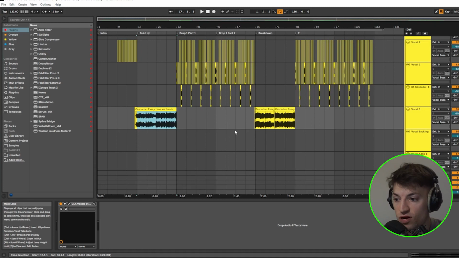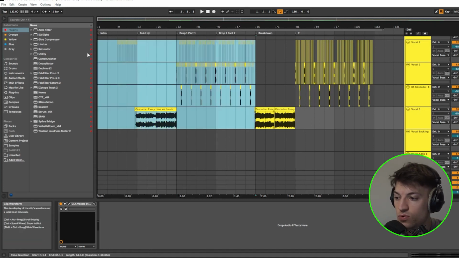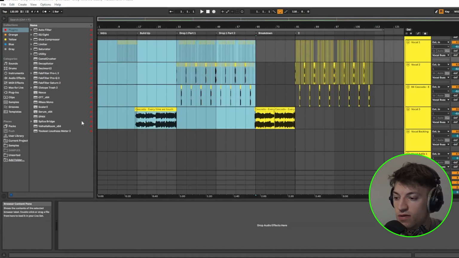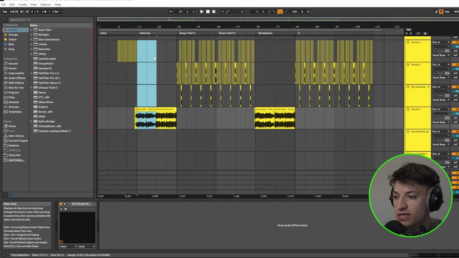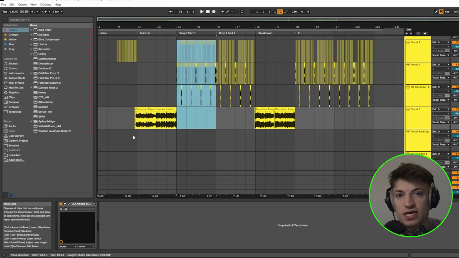So I recommend grabbing the original, the vocals and the instruments that you have and just laying it out. So you're laying it out with the intro, then the breakdown, the build up, and then the first part of the drop as well, just to get an idea of your foundations for what parts of the original you're going to use in your remix.